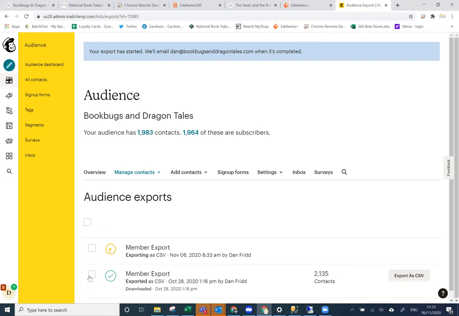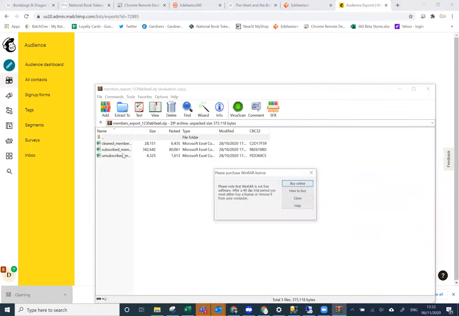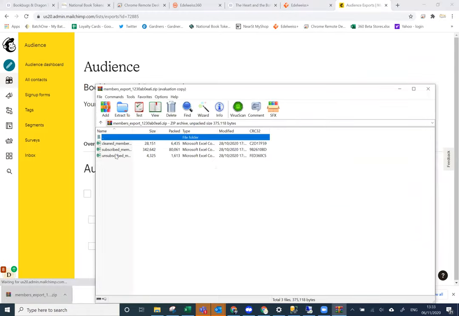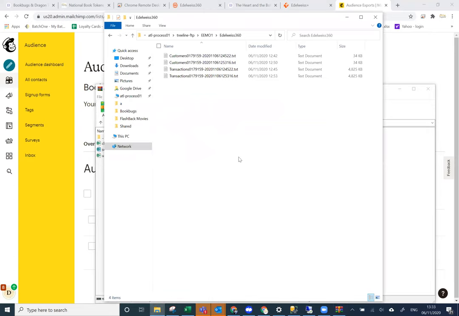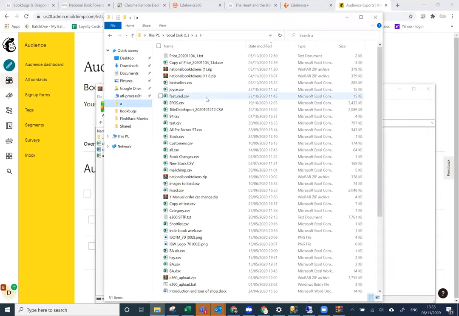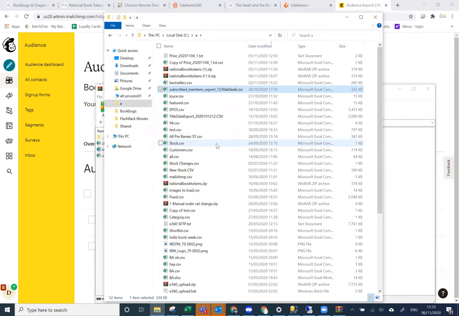If I tick this, export as CSV. It goes into a zip file. What you can do then is take your subscribed people and put them somewhere you can find them, somewhere up here. So I've just copied what MailChimp has given me and put it somewhere I know I can find it.